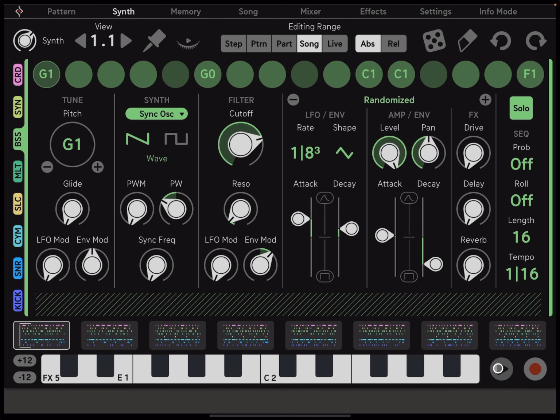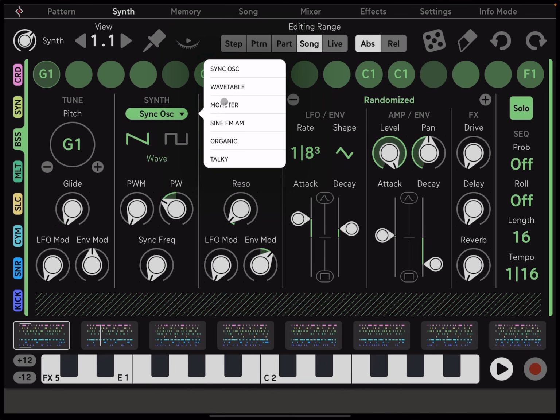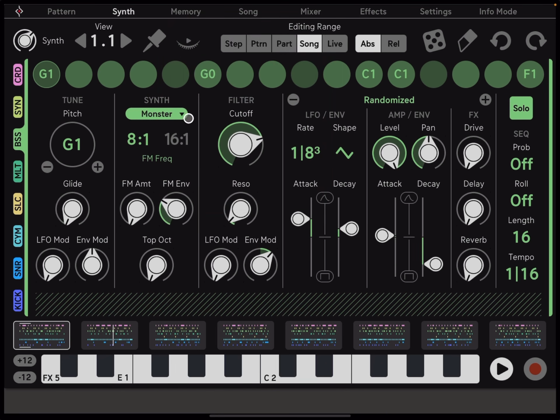So the bass synth has the Sync, Osc, Wavetable and Monster engines that we've already looked at in other sections. And then we have the Sine FM AM engine. So here we're using modulated sine oscillators. You can choose the FM mode for a cleaner sound, and AM is good for a more natural sound. And the mod depth sets the intensity of the AM or FM modulation, and mod F dials in the amount of modulation of the mod depth knob done by the mod envelope. And then if we want, we can bit crush it.